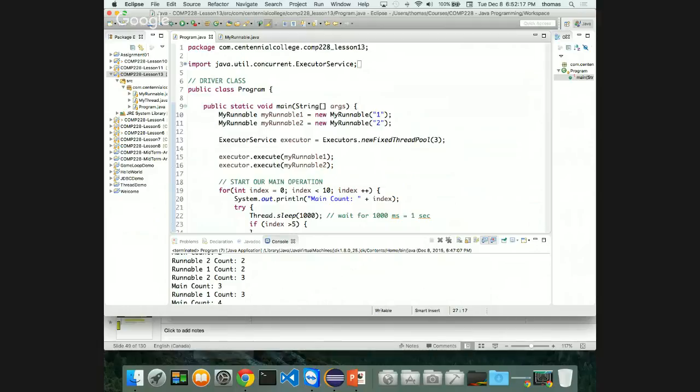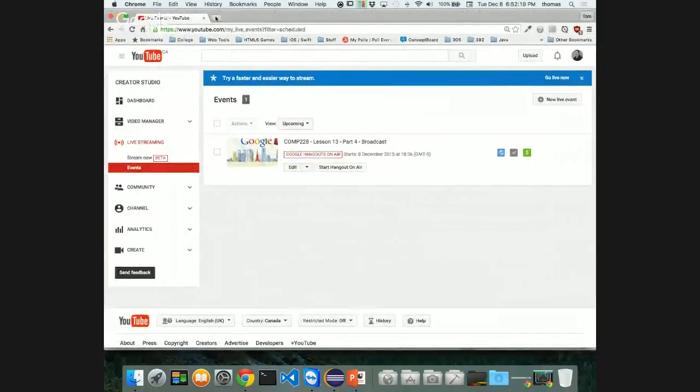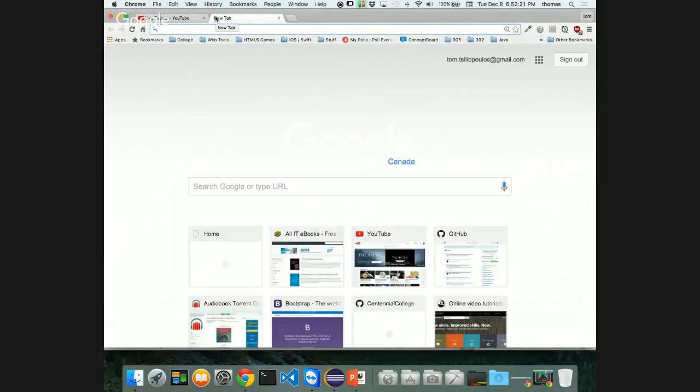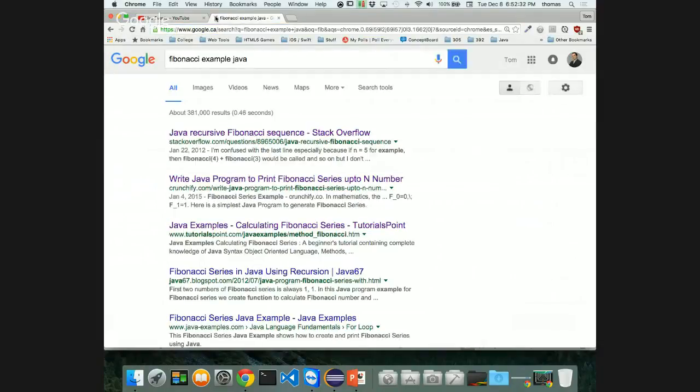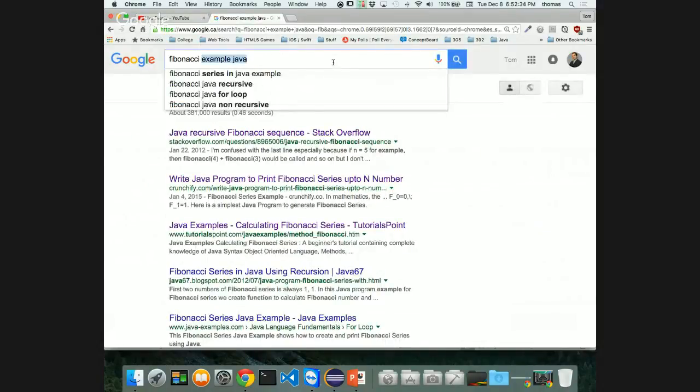Let me look at the Fibonacci sequence for people who don't know what that is. It's a very classic exercise, both in math and in computers. There are different ways to do this. So if I search for the Fibonacci sequence, what is it?